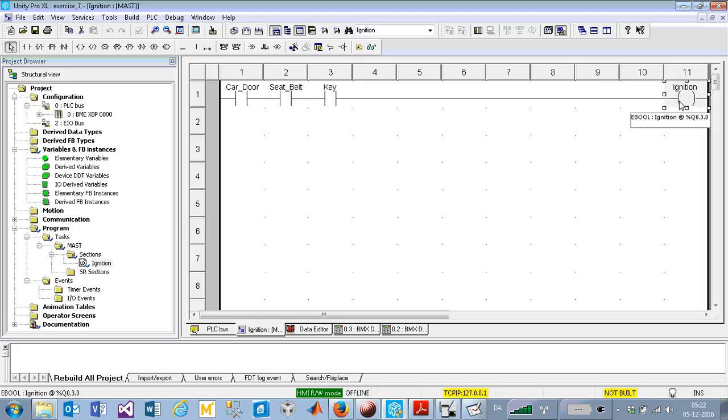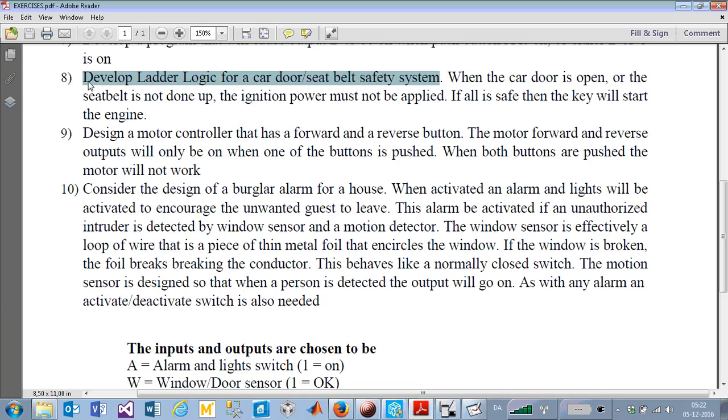So as you can notice, when I'm talking I say and. So car door has to be on, and seatbelt has to be done up, and the ignition key has to be present. Then the engine can start. So these 3 inputs are going to be connected to each other in AND fashion. So that's how we can tackle exercise 8 in here.